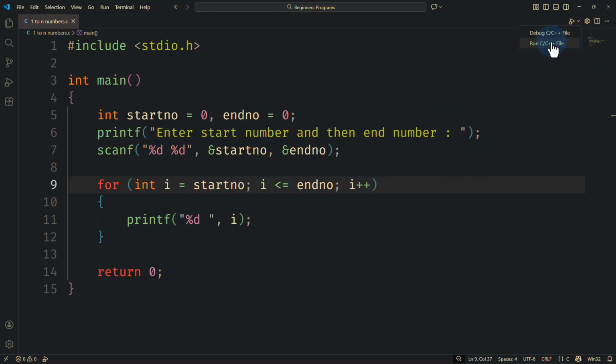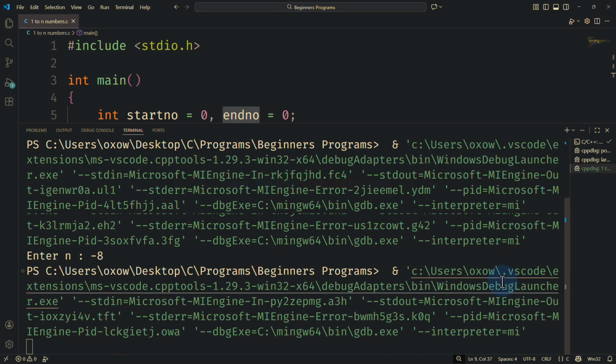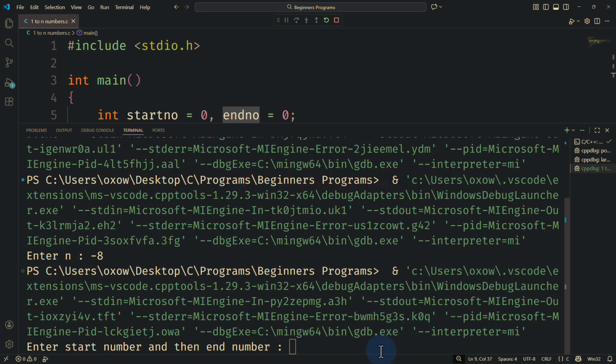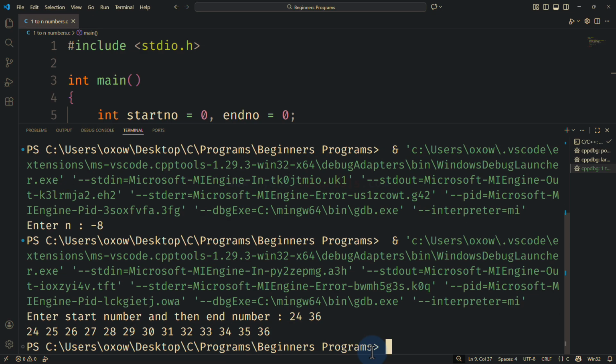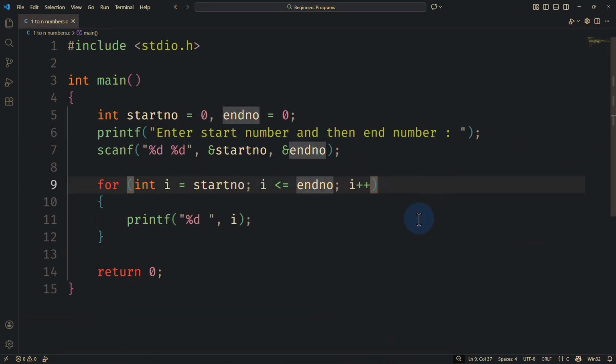I will save this program and run this. It will say enter the start number and then the end number. I'm going to enter, let us say, 24 and then 36. If I hit the enter key, it will display from 24 up to 36. Now here, you can experiment with this code and try to display the numbers between different ranges.